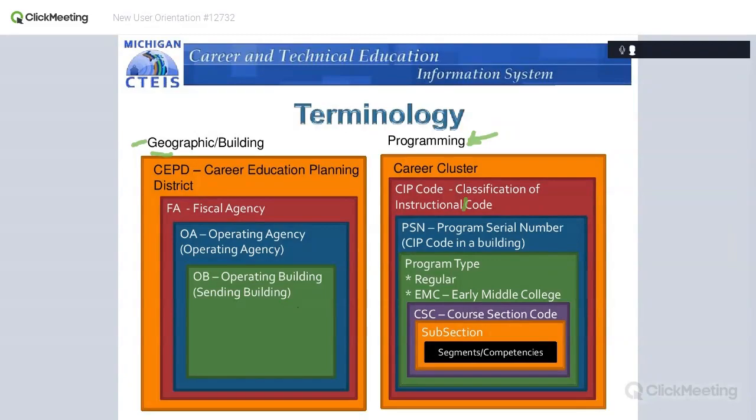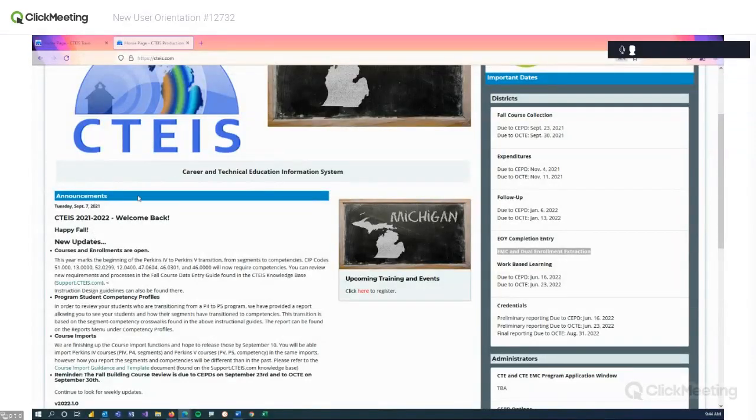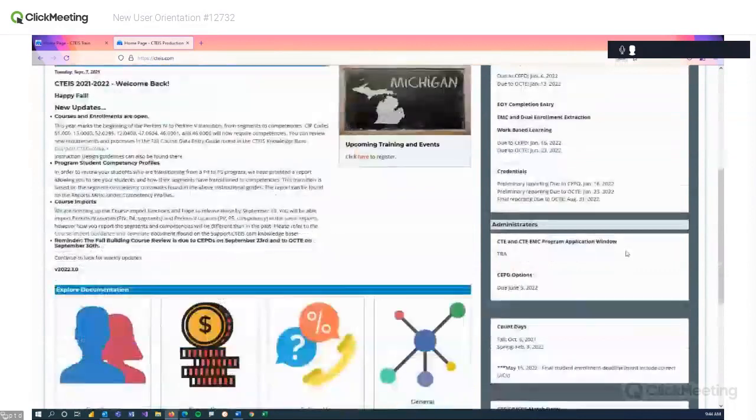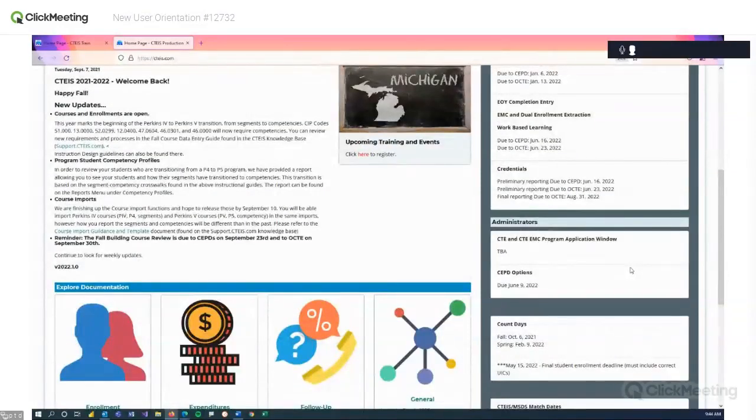Okay, hopefully we're back to the CTIS screen again. This is the list of due dates. For administrators, there's some additional dates and information down here. Again, if you're doing new programs, that's that window. We're trying to find out what the dates are. They haven't been set for this year. If you're doing CPIT options, they're doing June 9.